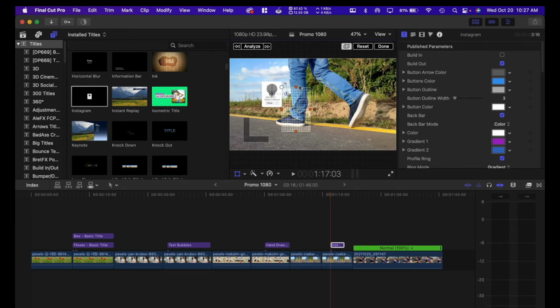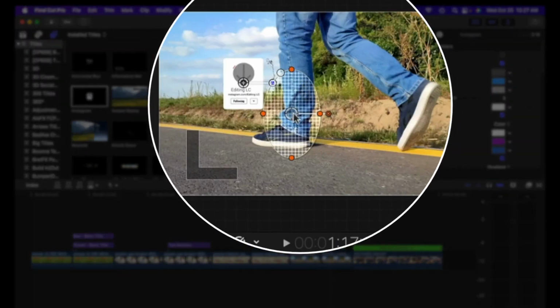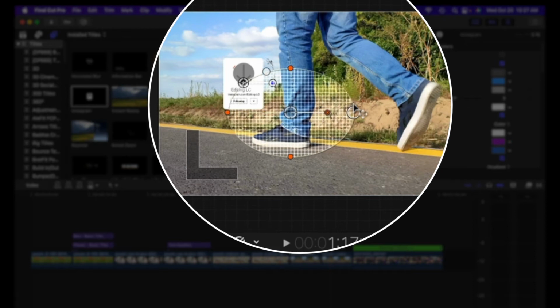And you see I'm not even resizing it, but you have these controls here where you can round out the shape of the tracking mask. You can expand the tracking mask. You can retract it. You can make it taller or shorter, whatever works for the object that you're trying to track.